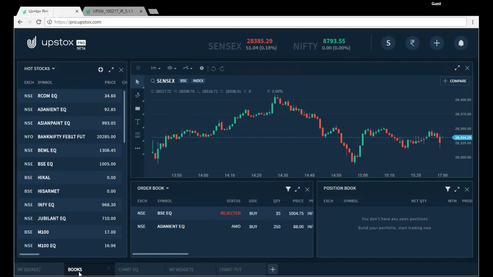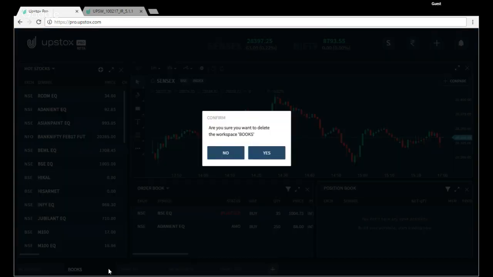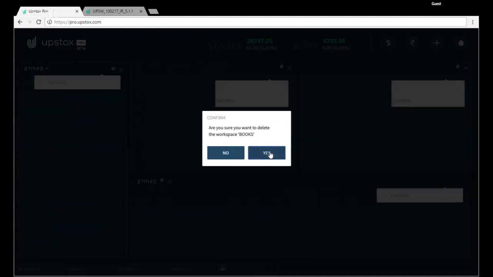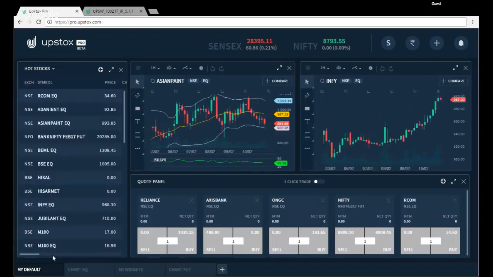By any chance you feel that you wish to delete a workspace, if you don't require this workspace, you have two options. One is you can use the delete option from here, or whenever you hover over a workspace, you will see a cross mark activated here. You can just click once on this and it will ask, are you sure you want to delete the workspace books? So I just click on yes, and you can see that books has just got removed.